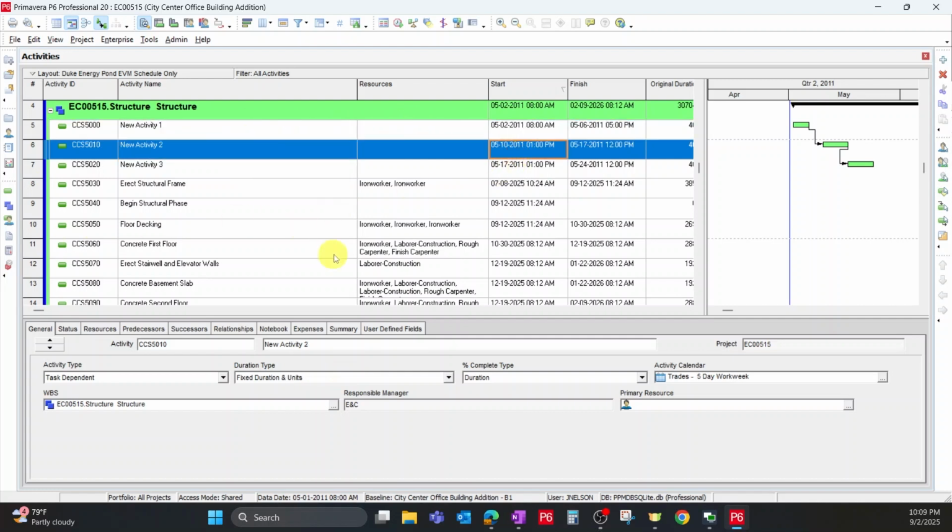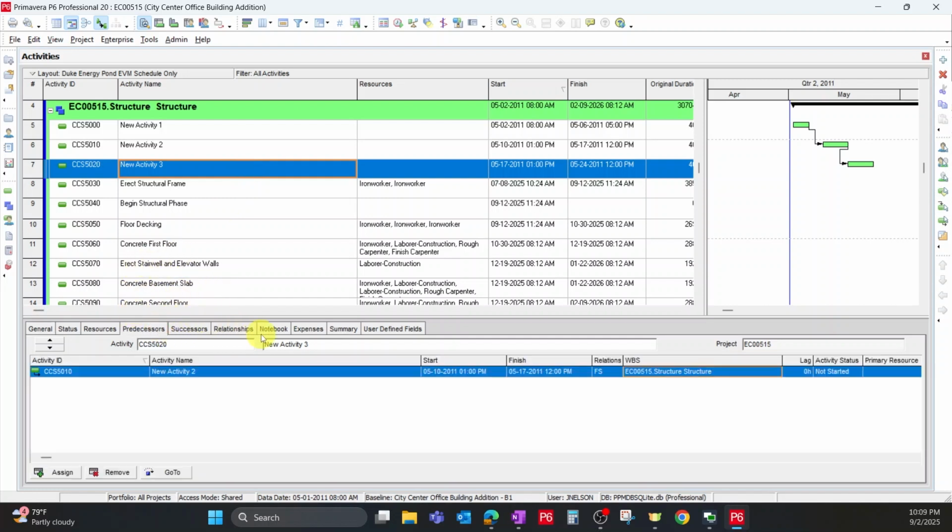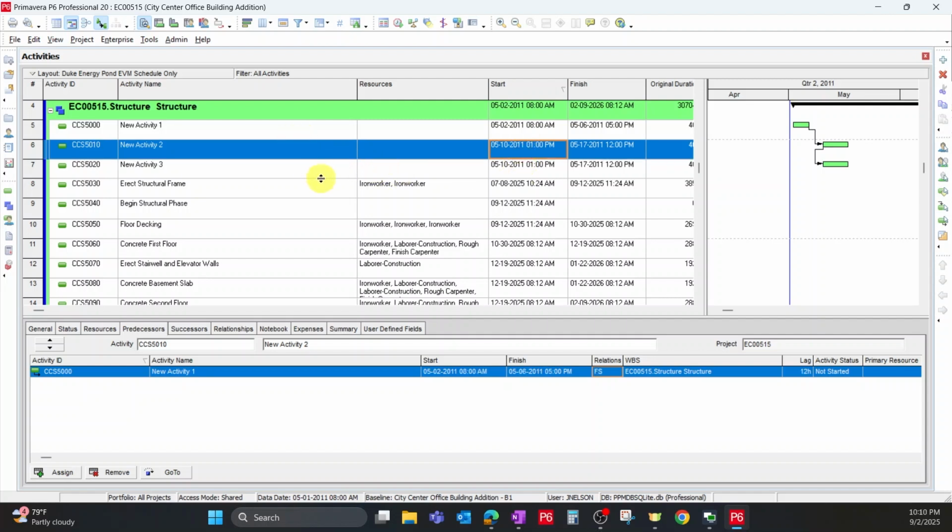You can also change the logic to start. So let's say activity 3 starts at the same time as activity 2. So that would mean that the relationship, the predecessor for activity 3 is start with activity 2. So you change to start, and now you see that activity 2 and activity 3 happen at the same time. But also keep in mind, there's other constraints with these activity calendars.